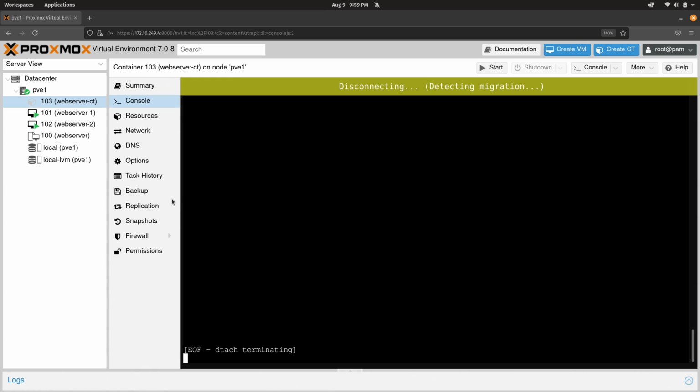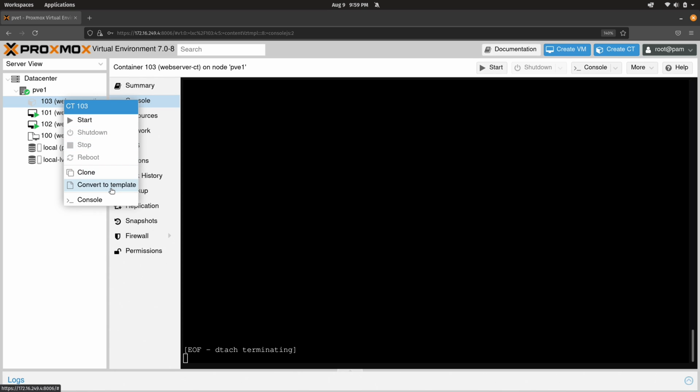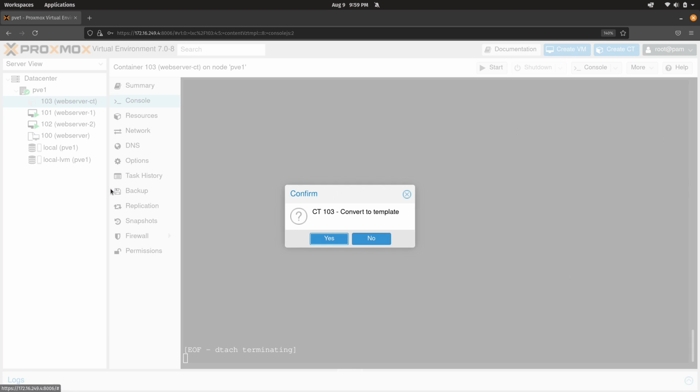And back here in Proxmox, we can see that it's not running. The icon actually turned gray, and there's nothing here on the console. So what I'm going to do is just convert it to a template right now. And here's the option. I just right-clicked on it. Pretty much the same idea when we walk through the process with a virtual machine. So I'll click Convert to Template. I'll say yes. I do want to convert this to a template.